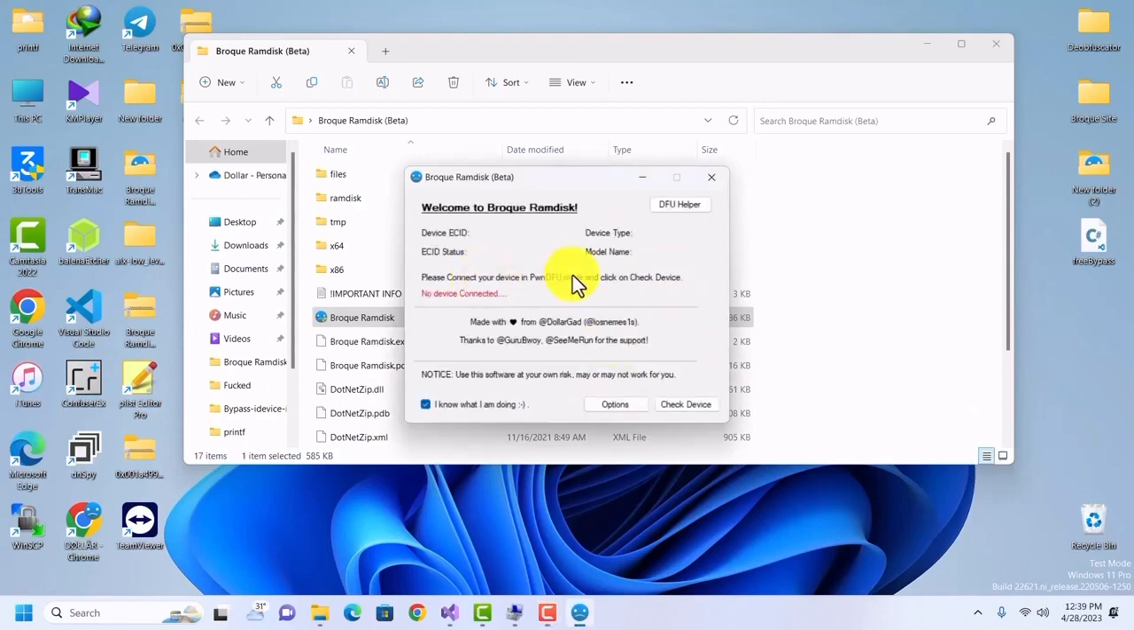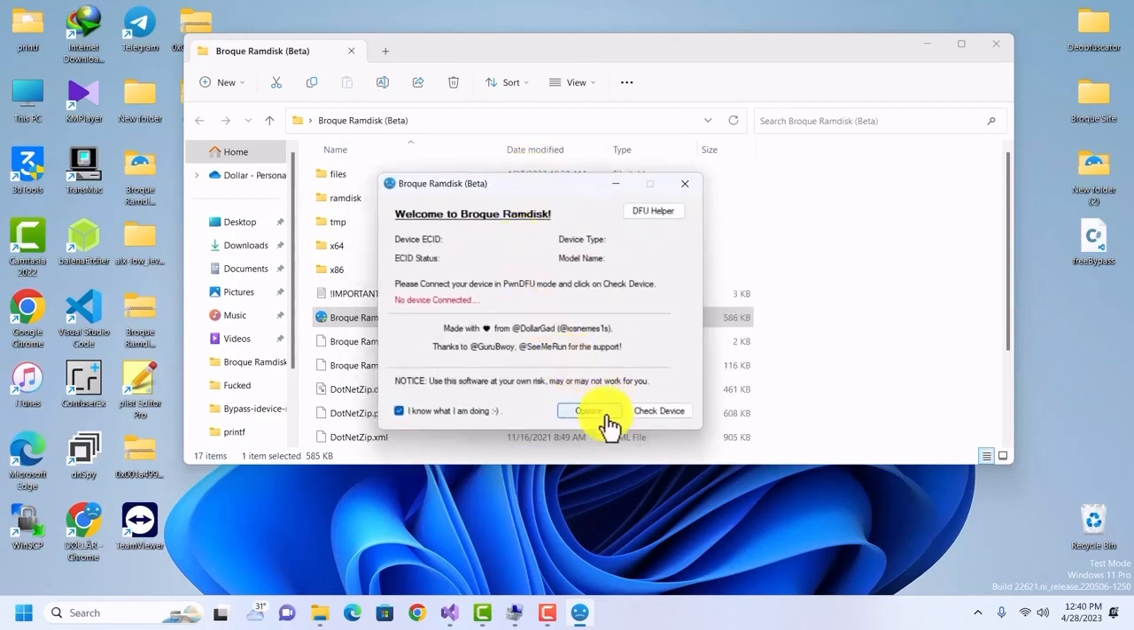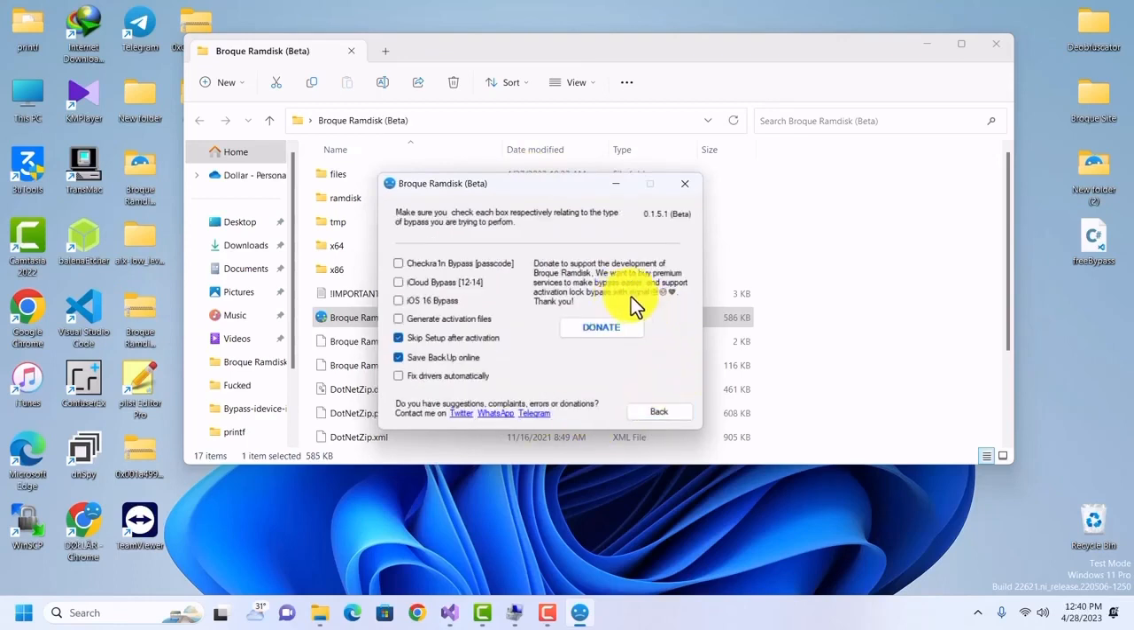Whenever you open this program, make sure you open it with administrative privileges. You'll see two buttons here: one is check device and the other is options. It's like the checkra1n jailbreak interface. First of all, whenever you open the tool, go to options. Options tells you and allows you to choose the type of bypass you're trying to achieve.